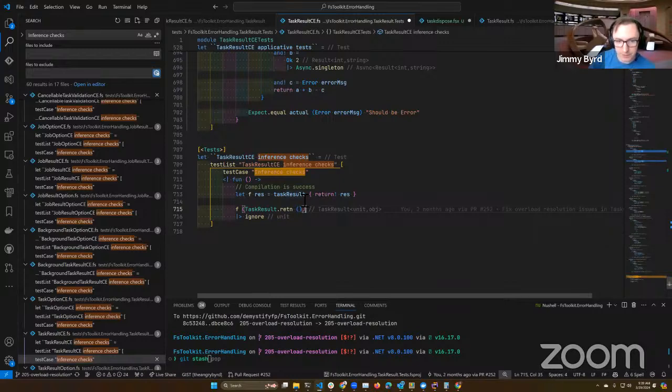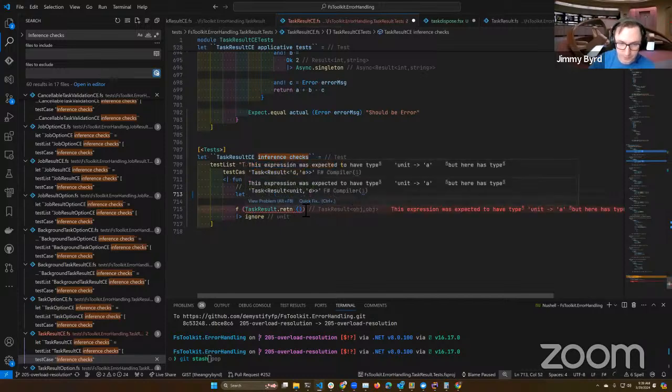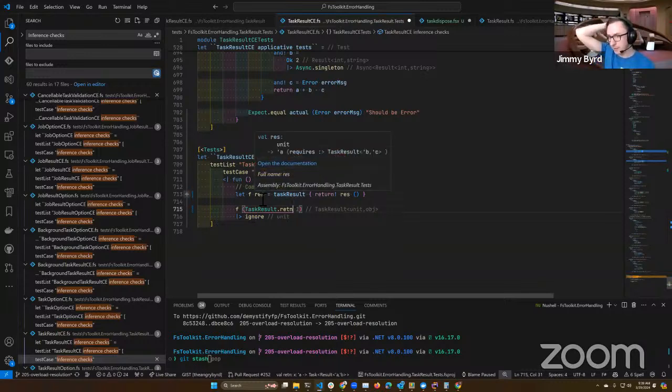So this is the inference checks here. This is the test that I wrote for this, and now we can see that we do not have to have an explicit thing here. Even if I put a unit here, make this a function, this more aligns to what the issue looks like, but same general gist: now I do not have to specify and it'll take the task result correctly.